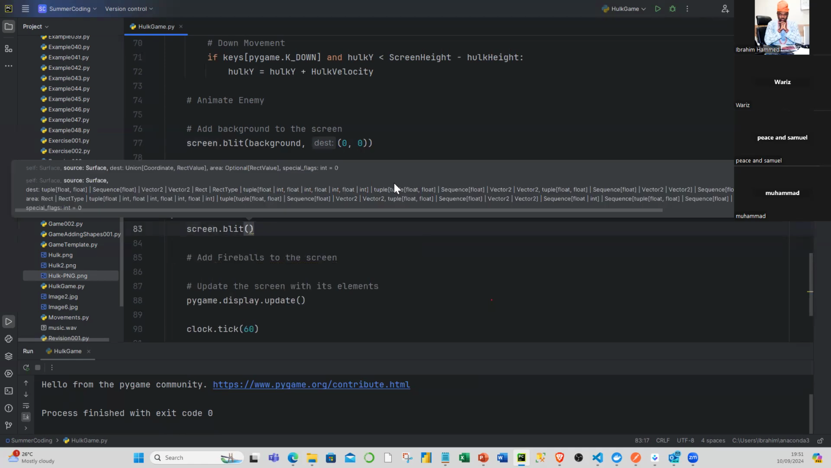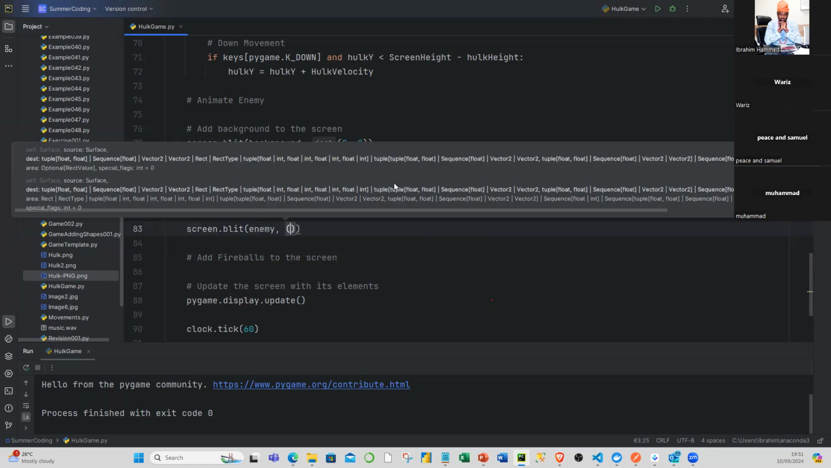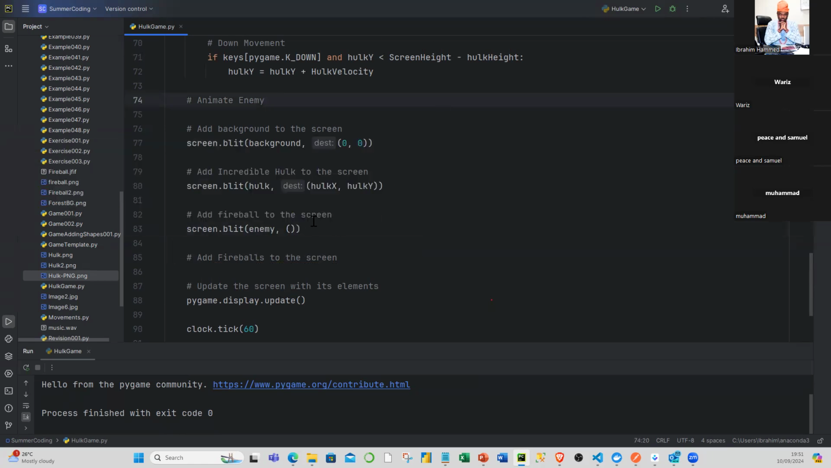This time around, we are bringing the enemy onto the screen. But what is the dimension that we want to use? Where exactly do we want to place our enemy? So let's say for now, we always joke with 0, 0. I even had this comment here. So we'll put it as 0, 0 for now.